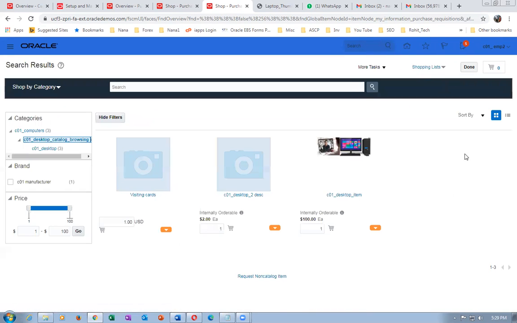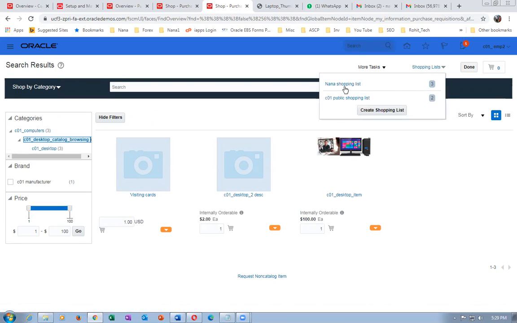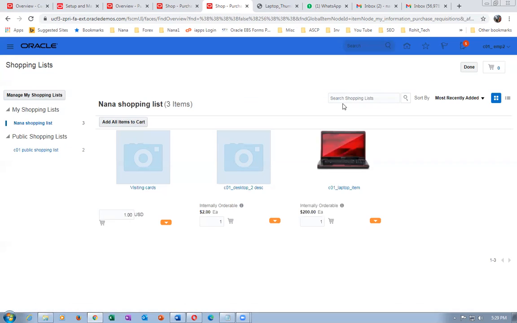So the frequently procured items, the individual requester can add to his own shopping list apart from the public shopping list. Public shopping list, you don't have any access. Only the catalog administrator will be doing it now. So he can have this. He can have it. And then, very frequently he's purchasing it, he can keep it and then he can order it.